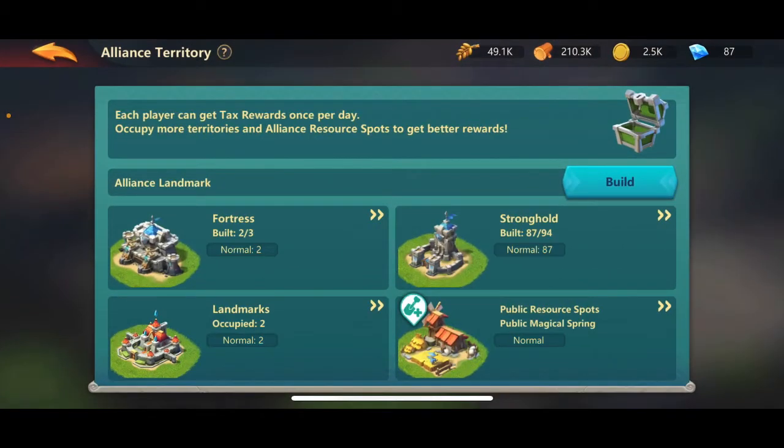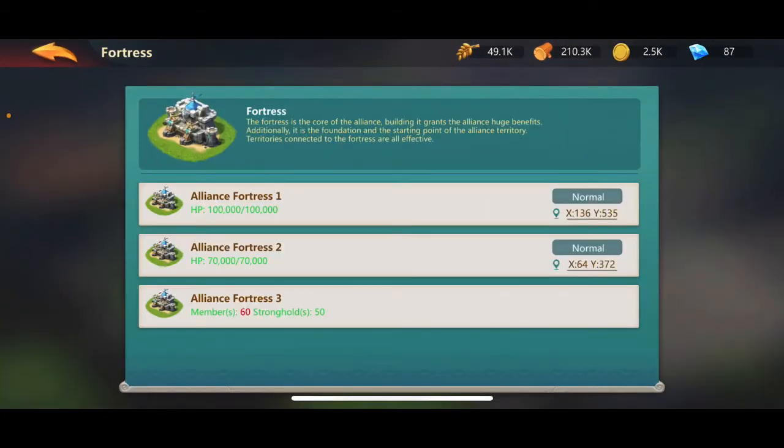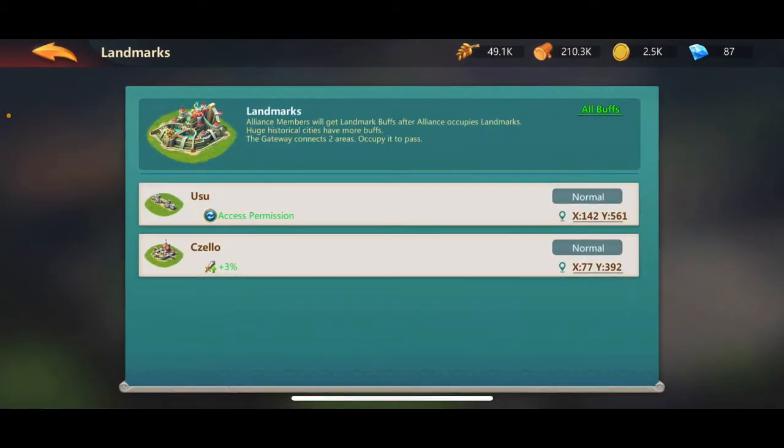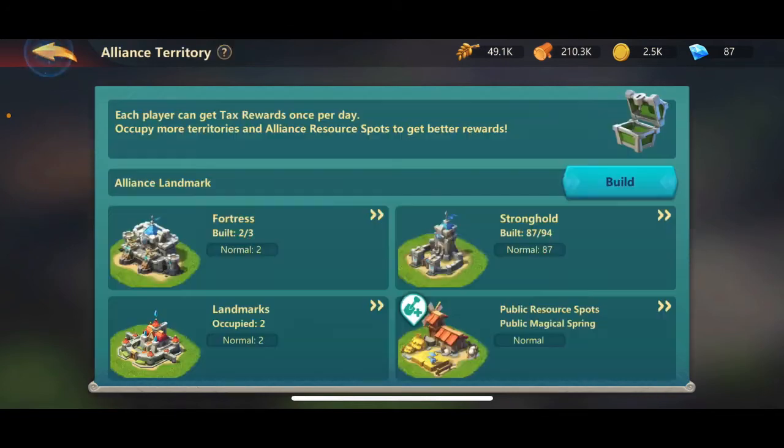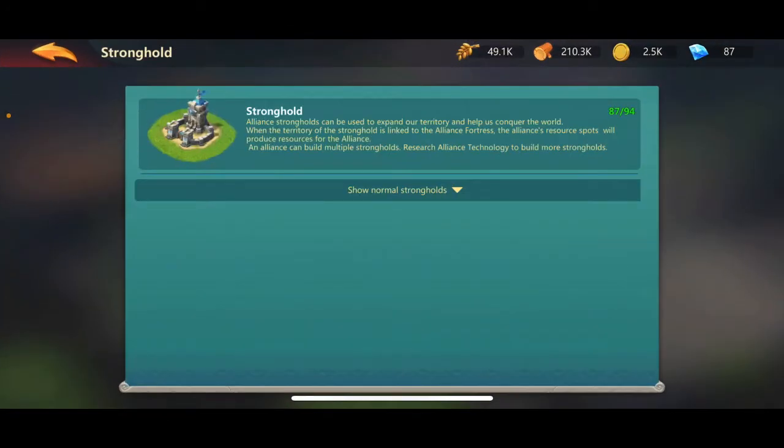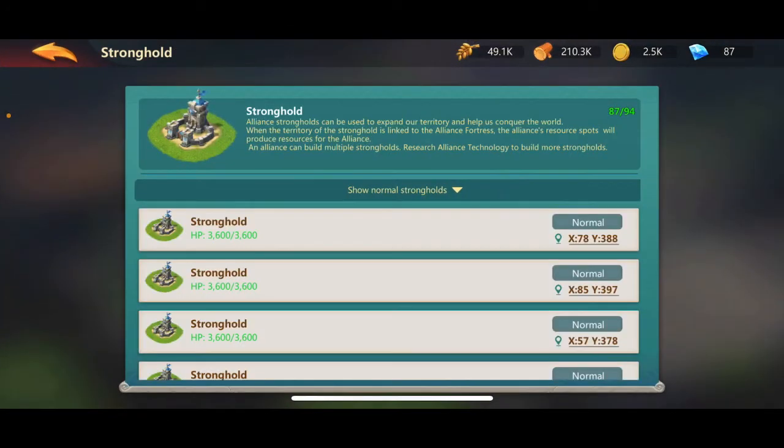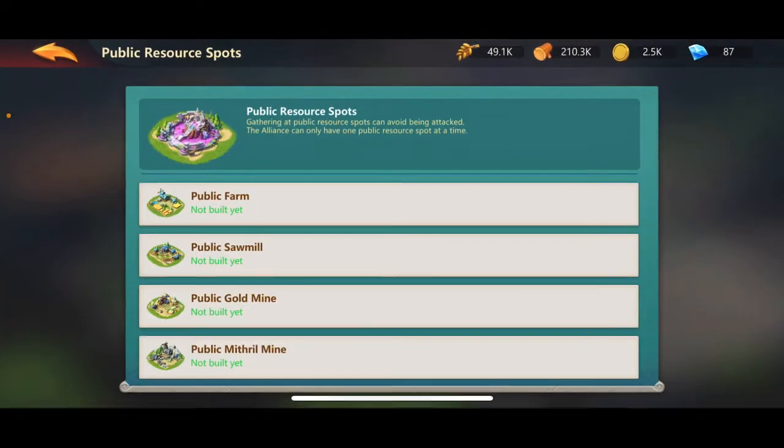Territory in the alliance interface again. Territories, if you have an alliance, this is an advantage. You have fortresses here that you can view. You have landmarks, the landmarks that your alliance has occupied. The number of strongholds that you have built. And the public resource spots.